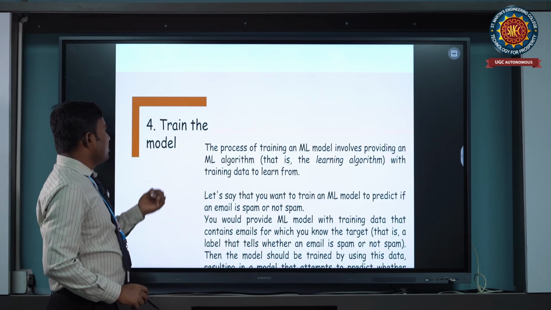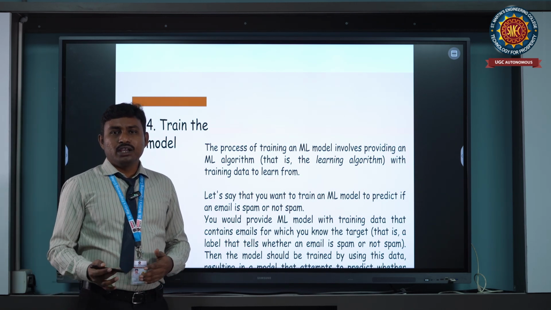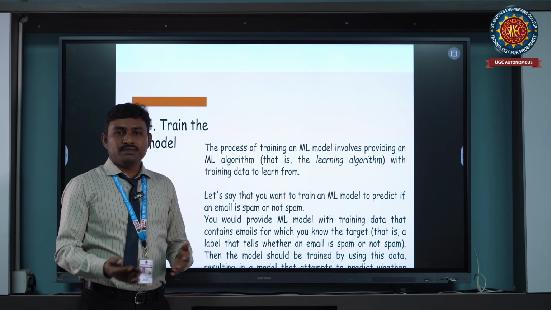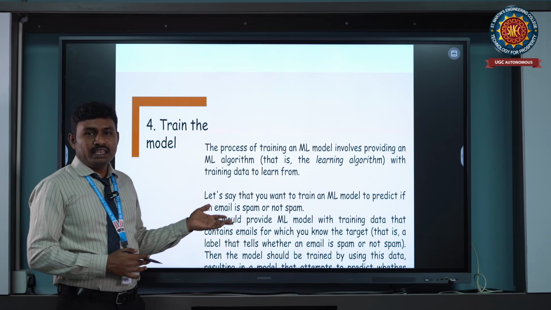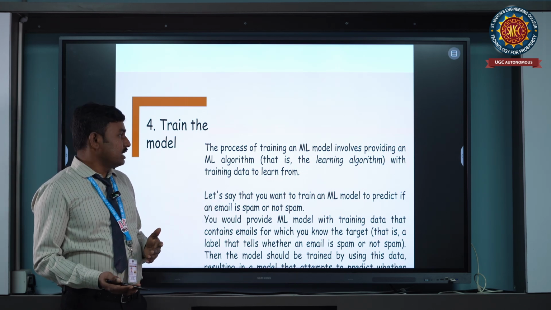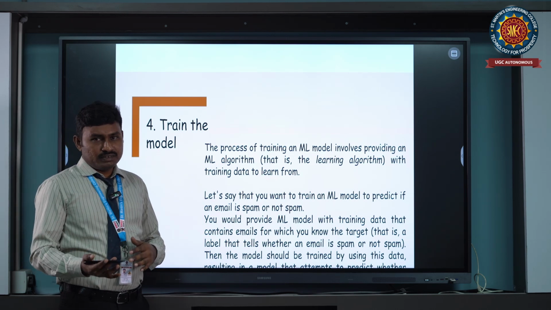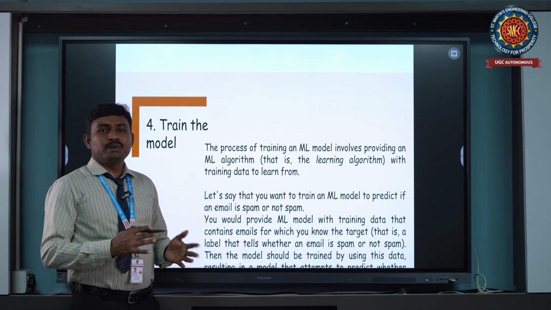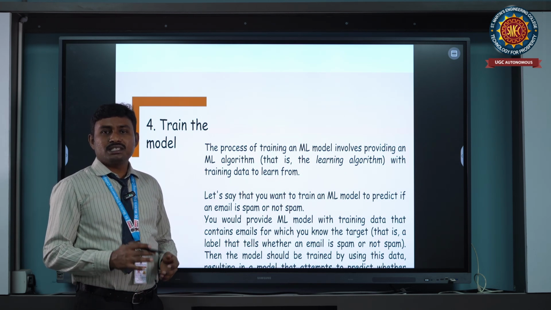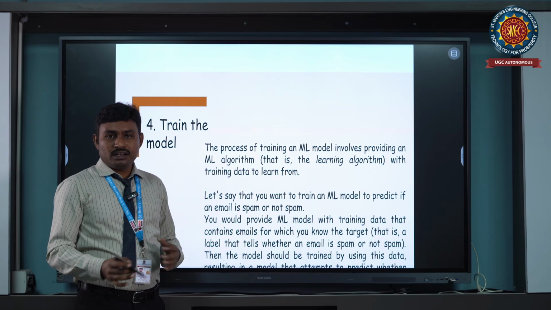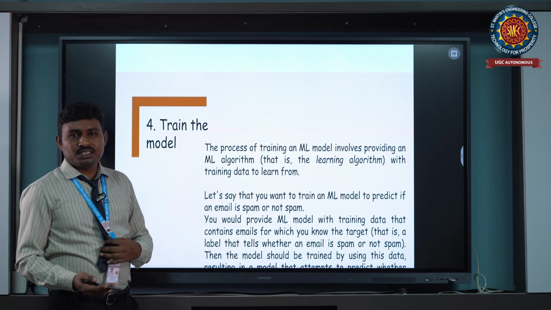Next one, train the model. After selecting the model, we need to train the model using a specific algorithm. How will the model train? By giving the data. Training the model means we are giving 100% of the data to the model. First it splits the data into training and testing. 80% of the data is used for training purposes, and the remaining 20% is used for testing purposes.